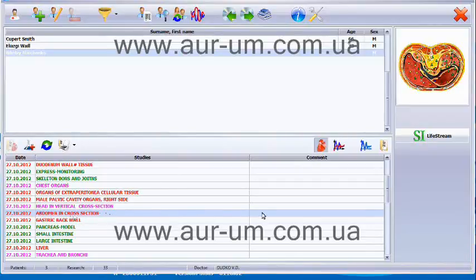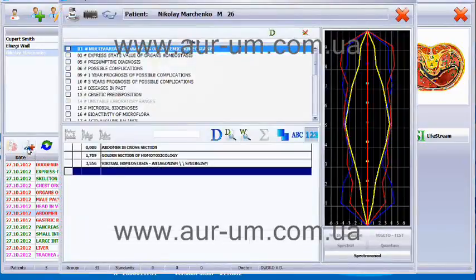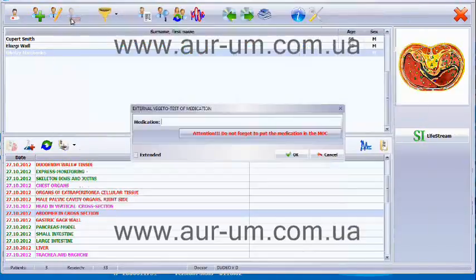Again, we select the organ or group of organs on which we are going to test it. In this case, we are selecting abdomen in cross-section, as it has the organs we want to help. And we go to the top left external Vegeta test button. In the window that shows up, we write down the full name of the medicine we are going to test.